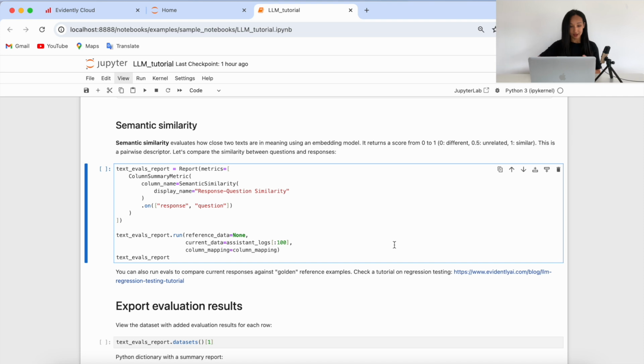Let's calculate it. It's also very simple. We go for the metric column summary metric, and now instead of the column name, we select semantic similarity descriptor. Let's select the display name, response question similarity, so that you can easily understand what statistic it is, especially if you include quite a lot of statistics in your report. In our case, we just browse statistics one by one, but generally you might want to include many metrics in a single report and browse it all together.